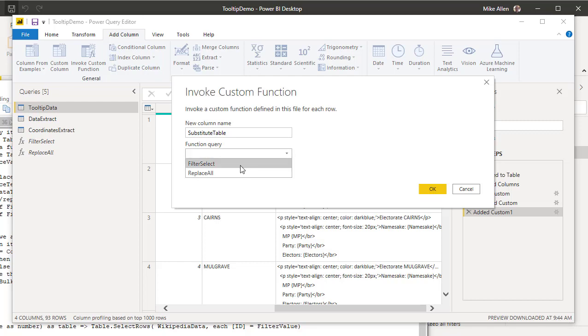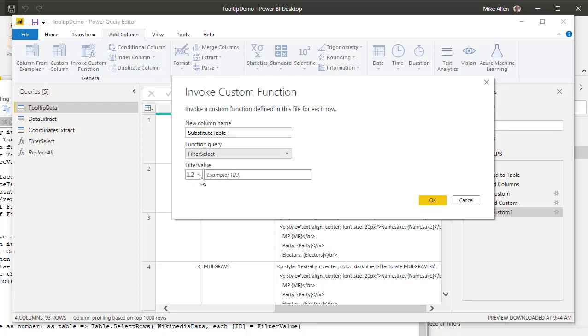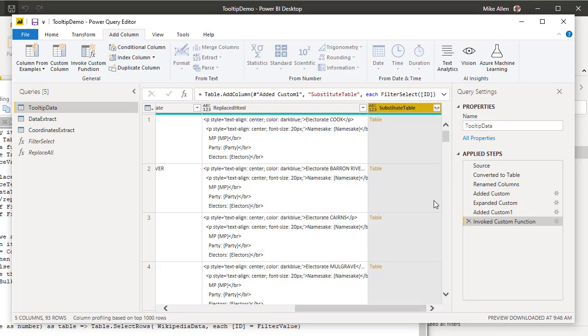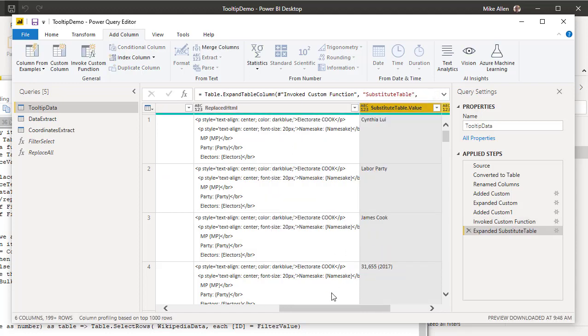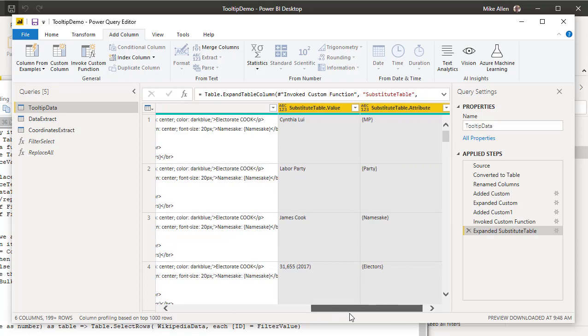And use a filter select. The filter value is the ID, and that will bring out the table. And we'll just quickly expand that. What we're going to do is take the attribute and the value. We'll just verify that we've got those, okay? And there we have it. We have the attribute and we have the value. So that's all good.